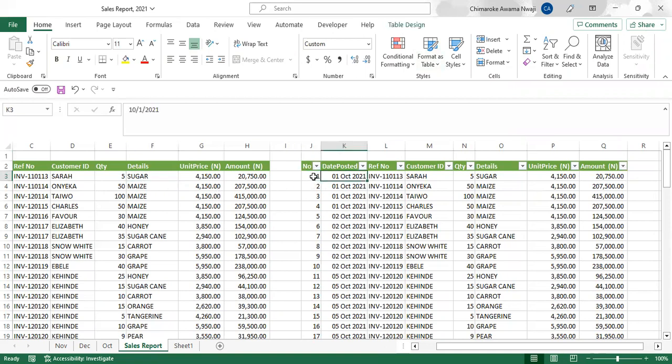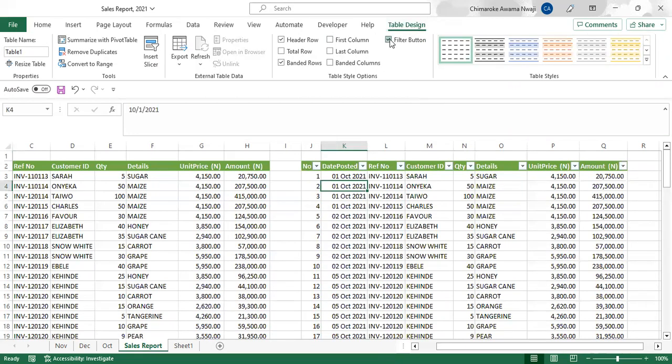The only thing you will use to know that this is a table is when you touch any part of this table, you will see the table design menu up here. But when you touch the range, you don't see that kind of thing. Another thing I want to do here is I'll go to this table design. Let me remove this filter button. So there are no filters here, although filters are useful when you are analyzing your data.